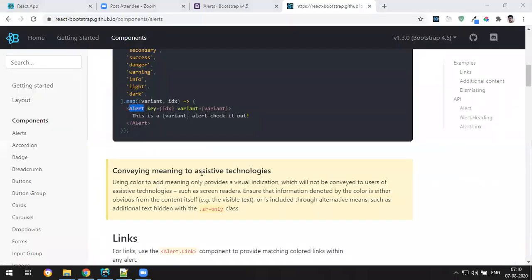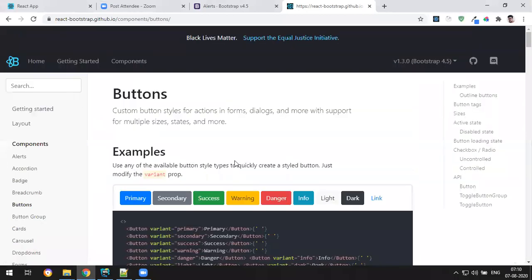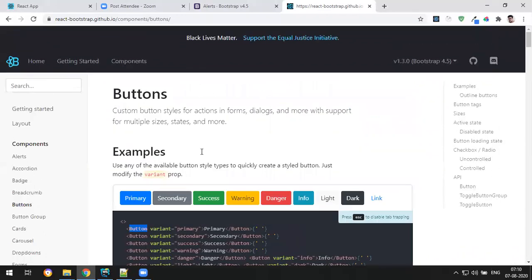We can customize this. Okay, and alert with the variant classes you can give, and even for button generally we'll give button primary like that, but they have given capital B Button. So this is a button component specifically designed for React. Okay, fine. So this is about React Bootstrap.